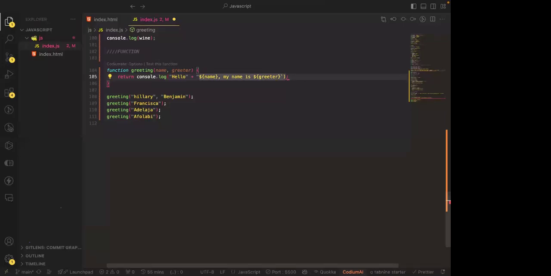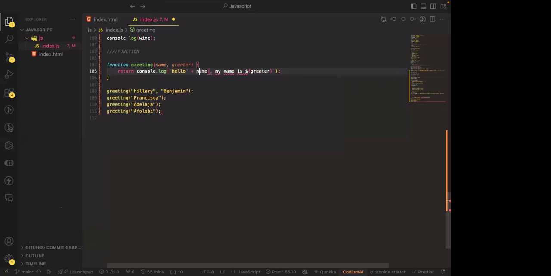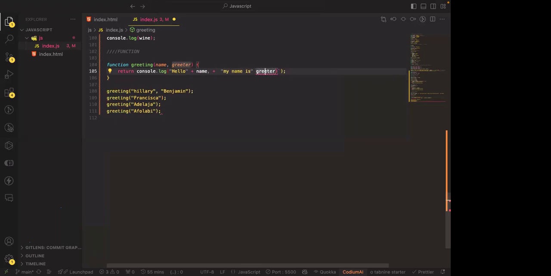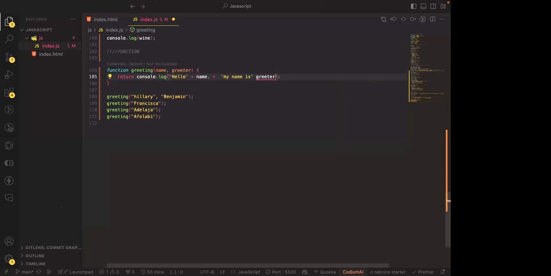I have to write a plus multiple times. We do a plus again, my name is, and we come right here again. And which one is much easier to write? Okay, let's put a plus here also. Which one is easier to write between the template literal and using the normal string elements that we have?